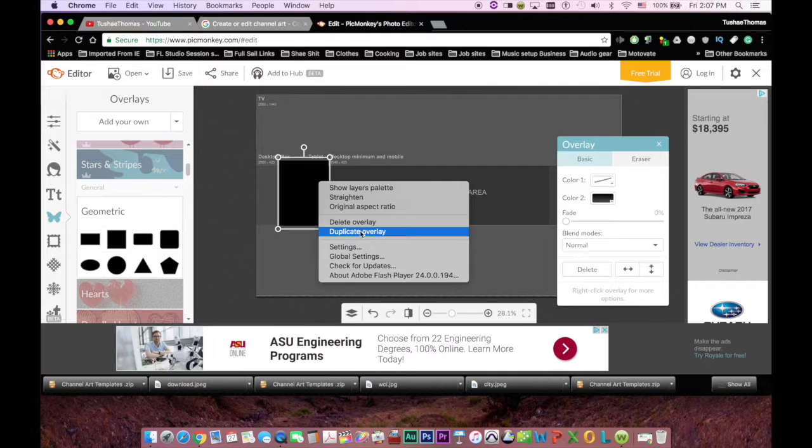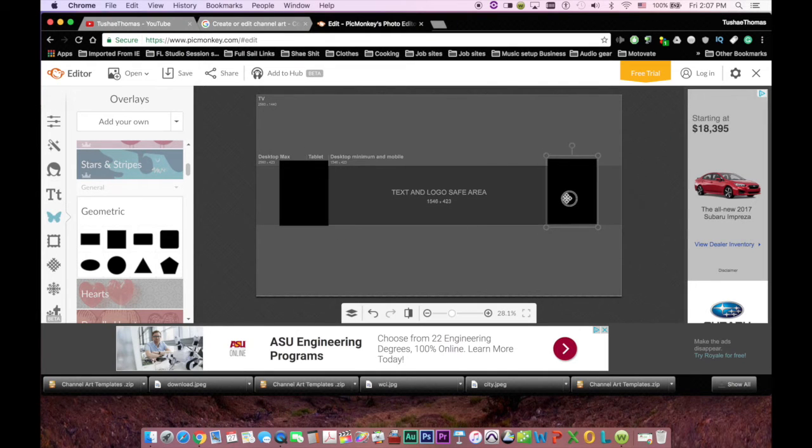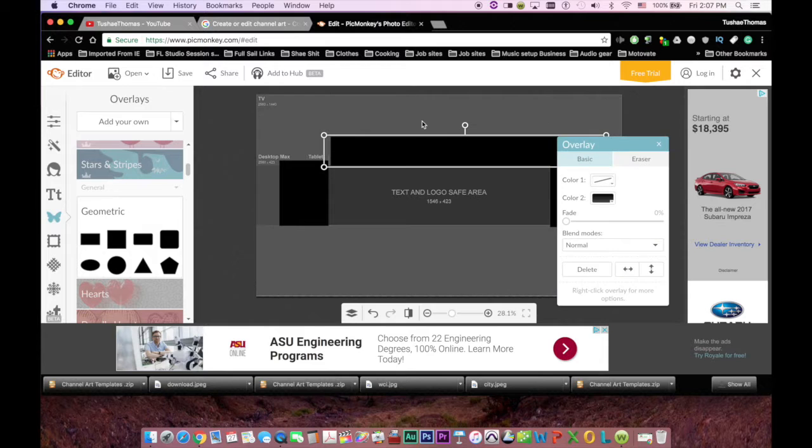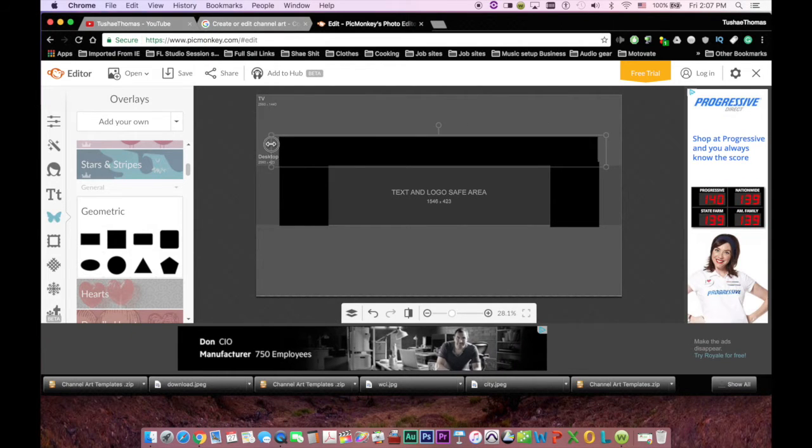Right click, we can duplicate it, we can move it to the other side. We'll just choose another one. Just make this nice and dandy here. Get it to fit correctly. Let's just bring it all the way across. It doesn't have to line up, it's just me being crazy, of course.